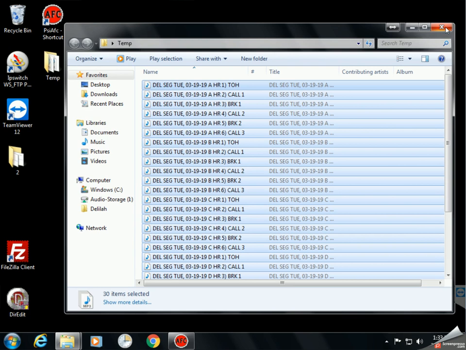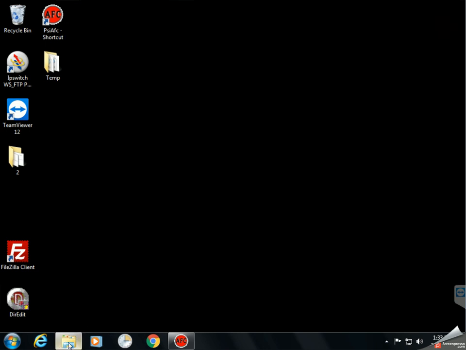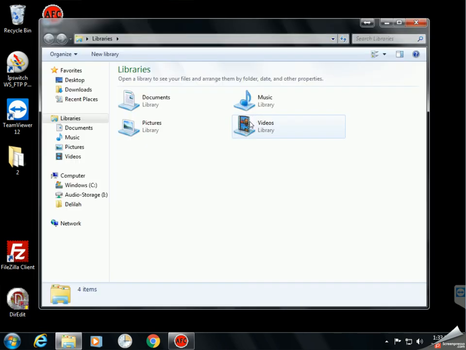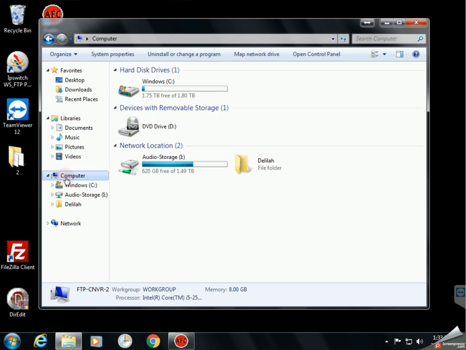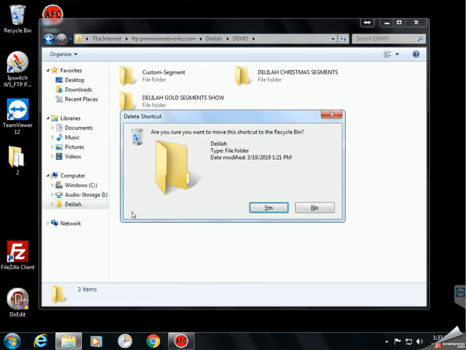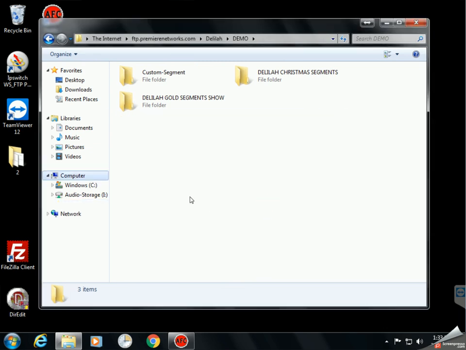So that is the long and short of it, connecting to our FTP server via Windows Explorer. The other option you have with Windows Explorer, let's close this, is you can map that information. You can see that we've mapped it. I'm going to go ahead and delete that and recreate it to show you how to do it.